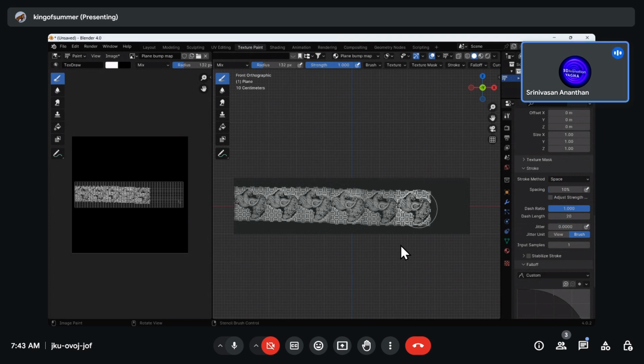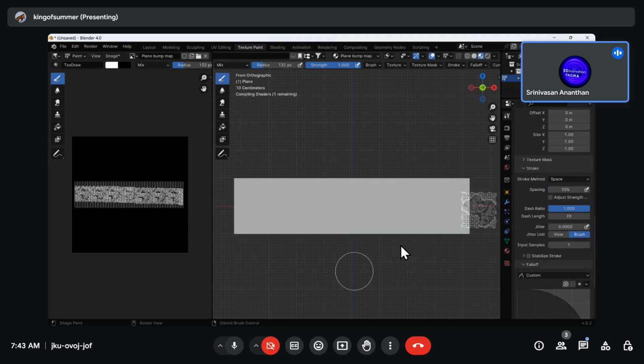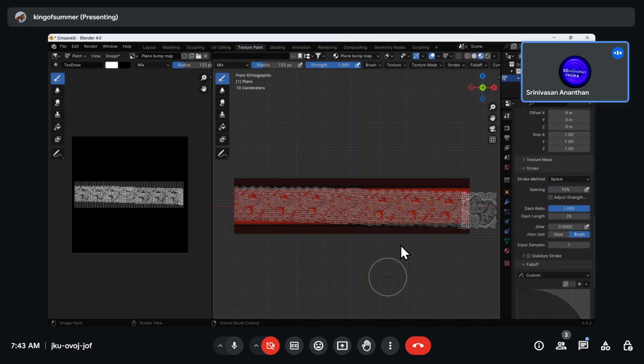You have to place it straight. Where you placed it, the computer is showing the result. That's all. Now press Z and go to material preview. Yeah, it will show. See, this is the result.